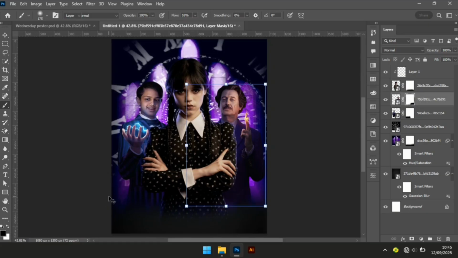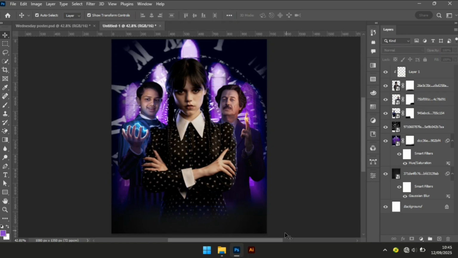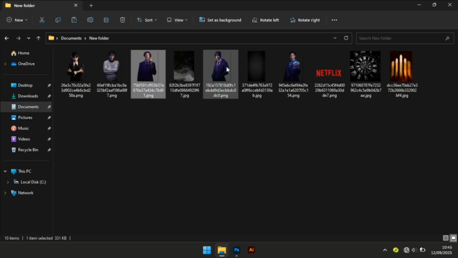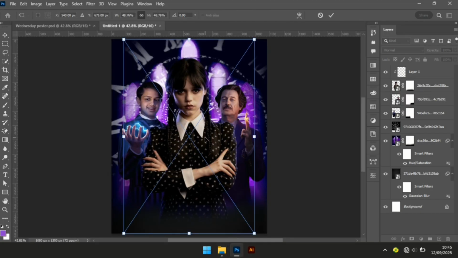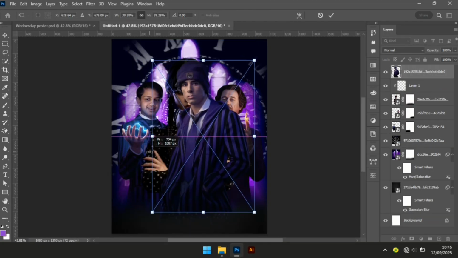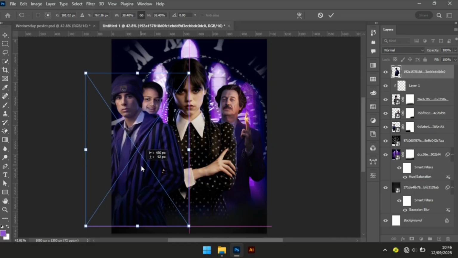That's just it. And when you are doing a movie poster, you have to be patient. You have to be patient, exercise patience. Not that you will just rush and do any how work. You have to be very, very patient while you are doing a movie poster.